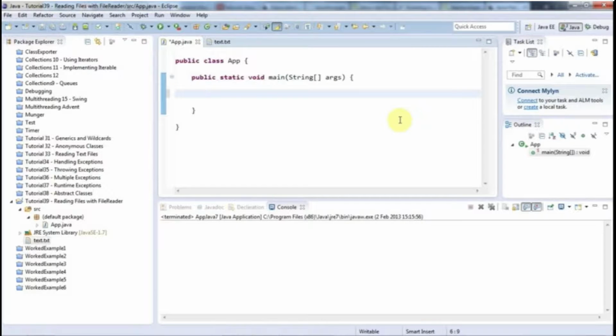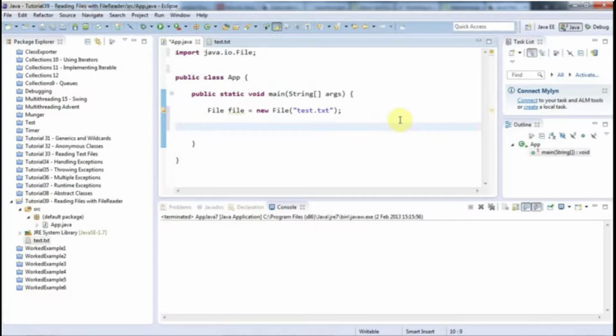And I'll create a file object that can read that file. Let's say File file equals new File test.txt. So the File object is a platform independent way of representing a file that doesn't depend on any particular kind of path specification. Like, it doesn't care whether it's forward slashes or backslashes in there or whatever. It just represents your file on any system.